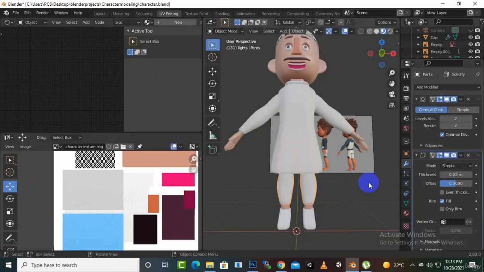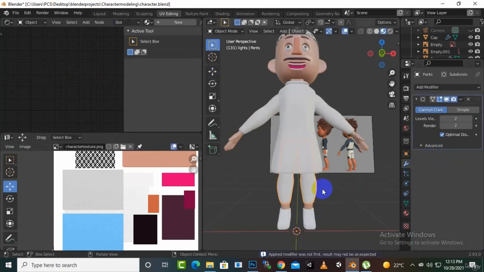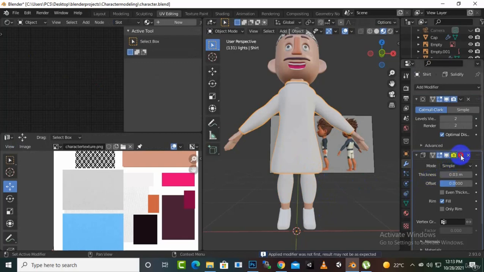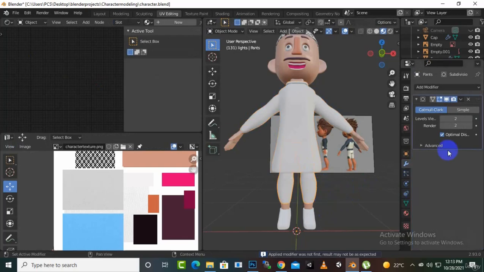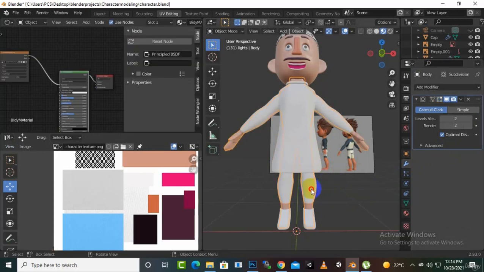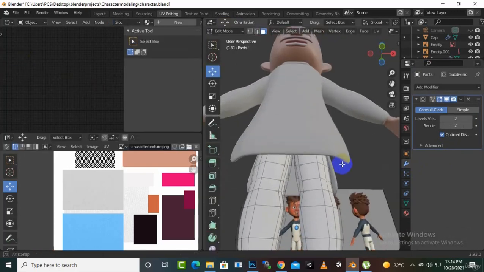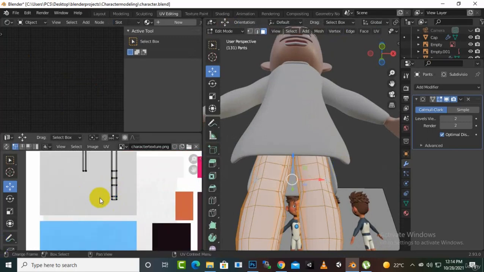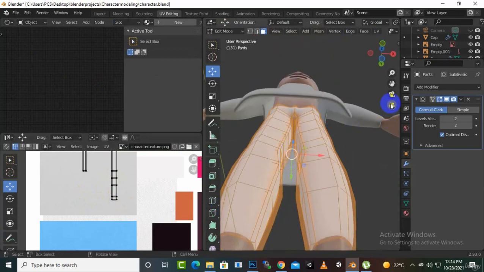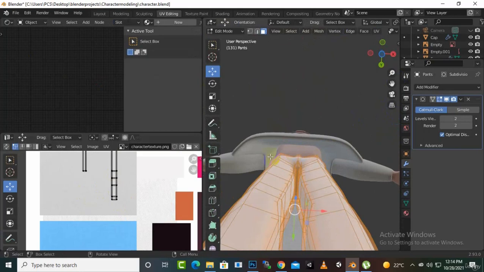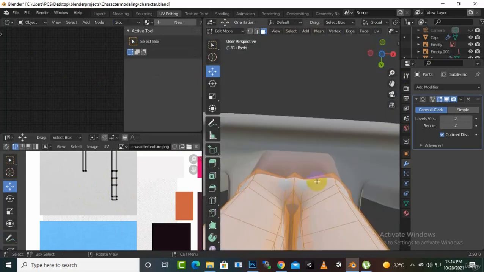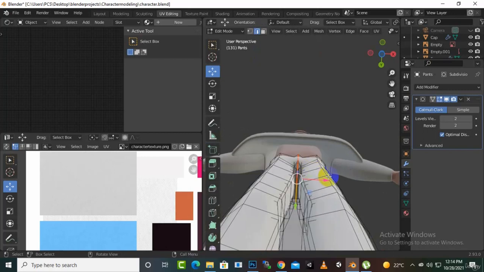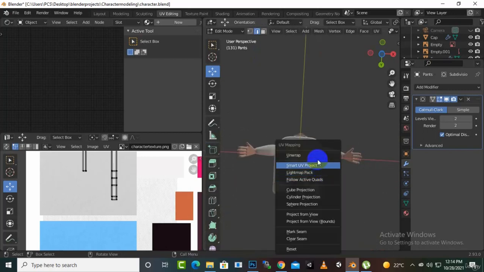So we will just enable this modifier of thickness, and for this we will also enable this. Then we will select this one and edit mode. You can see that if we select it, you can see this type of texture. Although we can add this texture on this, but it will not look very nice. So what we will do, we will just cut it out. So we are going to select this loop in the middle, and then right click, mark seam, and unwrap.